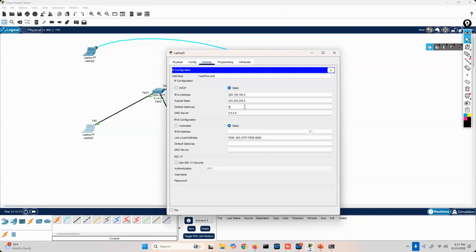Then what about the default gateway? 200.100.100.1. That is our router. We're telling this computer, if you need to get out of this local area network, the only one that can help you get out is your router, and this is the IP address of the router. What about DNS? We don't have DNS on this network for now, but we can just put DNS, maybe 4.2.2.2. That is one of Google's DNS IP addresses.